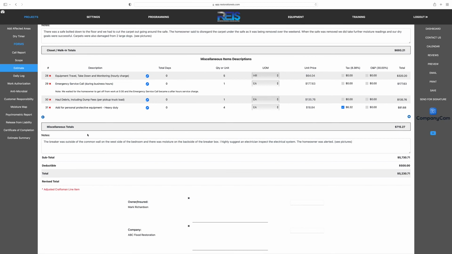Okay, and then you can see now that I have a note here for miscellaneous that's already been entered in, so that's finished as well. Here's the miscellaneous subtotal, and then here's the deductible that was subtracted from the subtotal, and here's the miscellaneous total. And as I said, the signatures are going to be collected later.